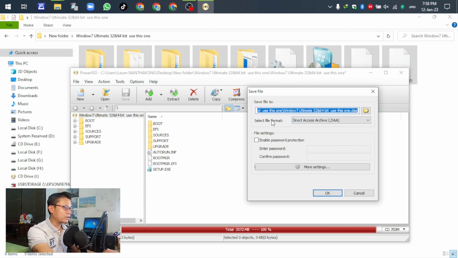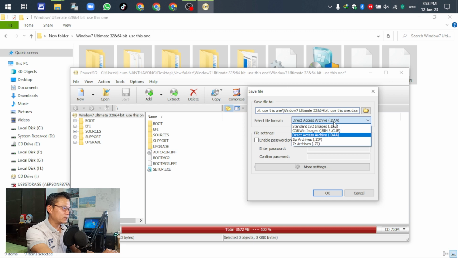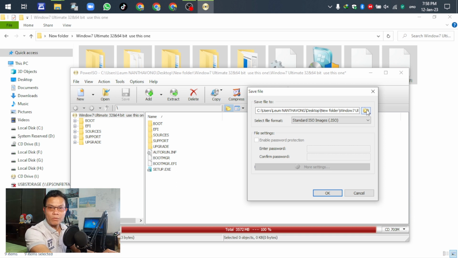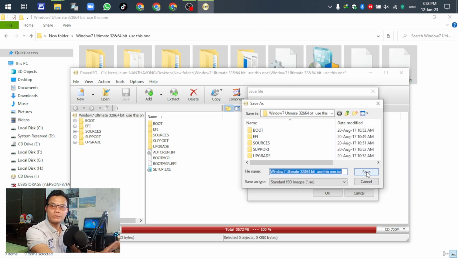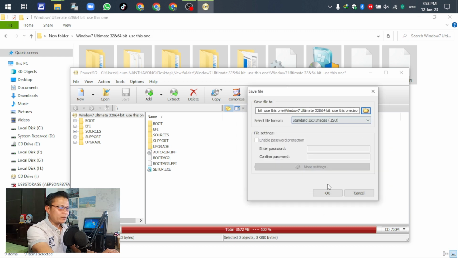You see, select the file format. This is very important. You can see the options 1, 2, 3, 4, 5, 6. In this case, we select the standard ISO image like this. For the destination of the file, it is up to you, according to your choice, and save. In this one, I select the same folder. A few moments later, we just click OK.